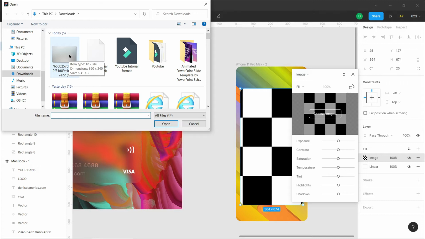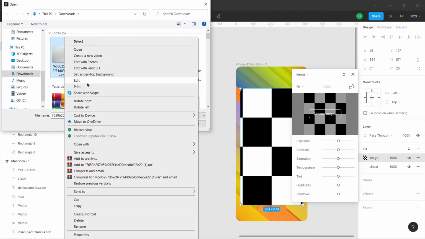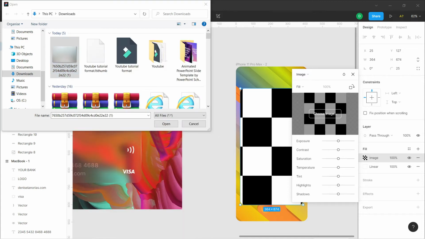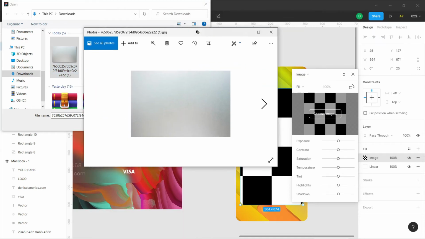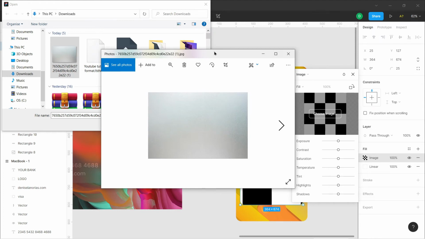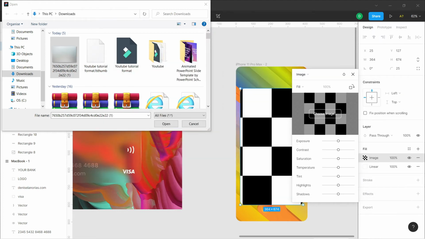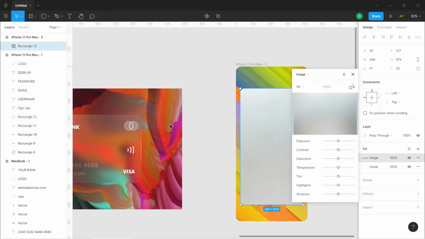This is a frosted glass texture, so you can just Google it and look it up, and I found this one here. So I'm just going to show you how it looks like. It actually looks like this. Okay, so off you go. Let's open that, and it's here now.